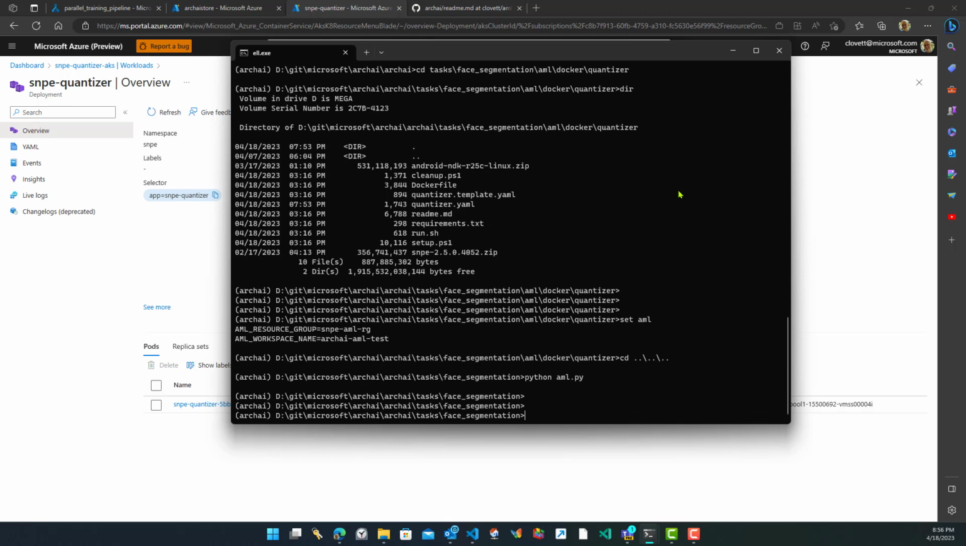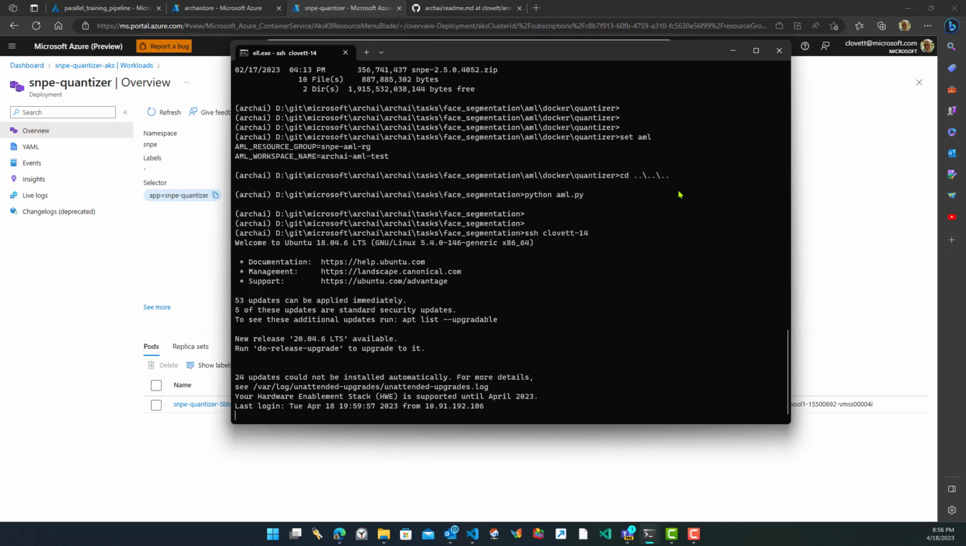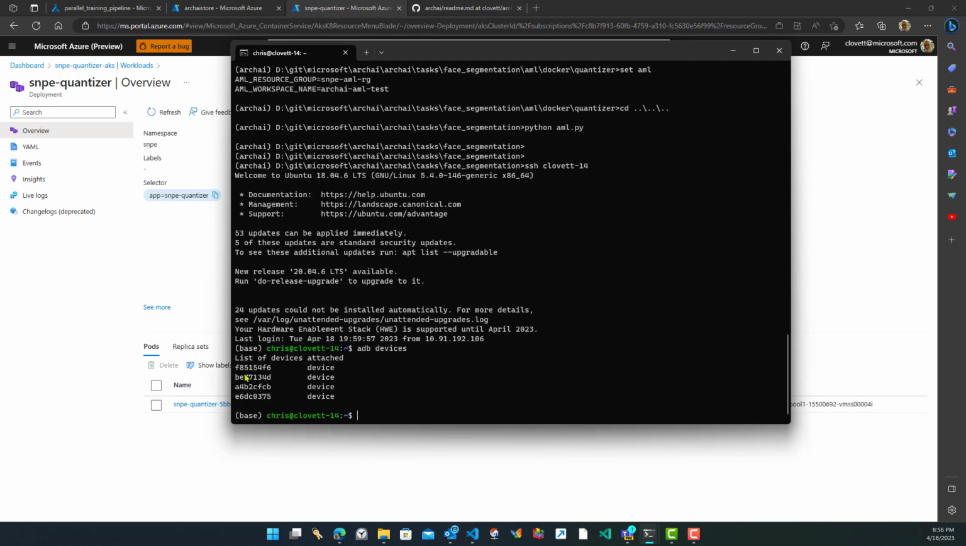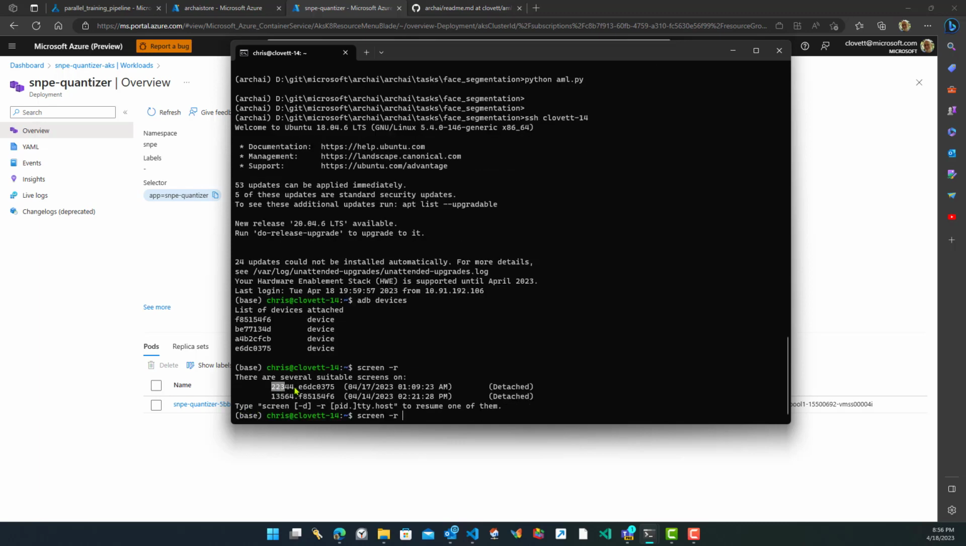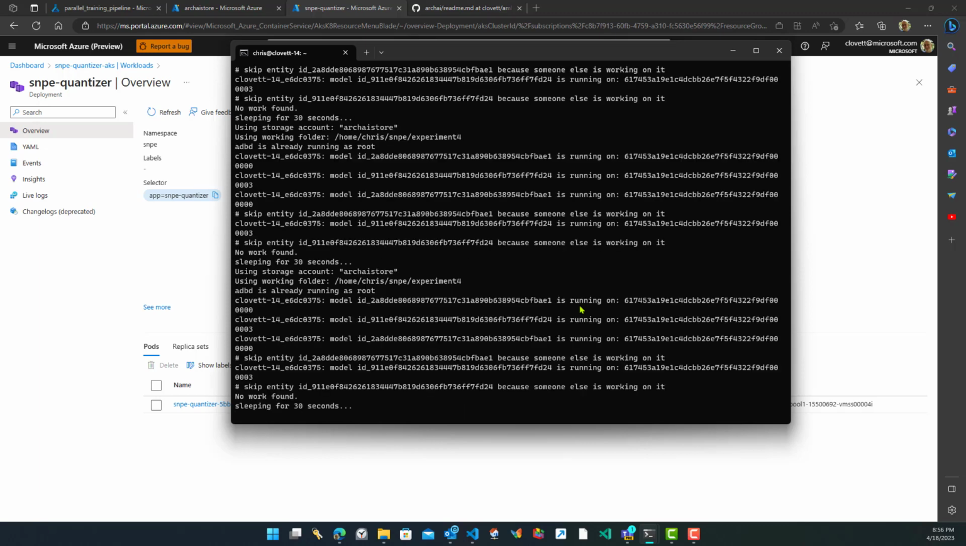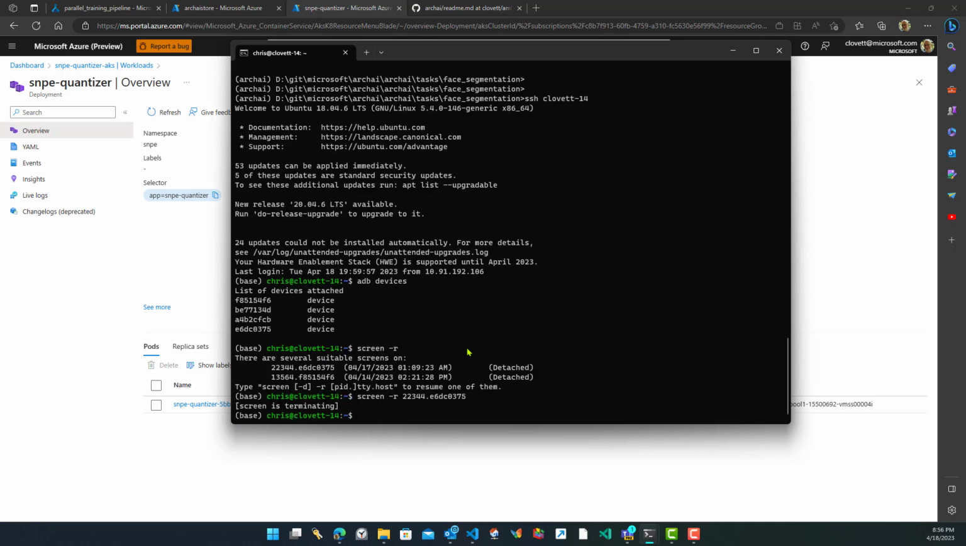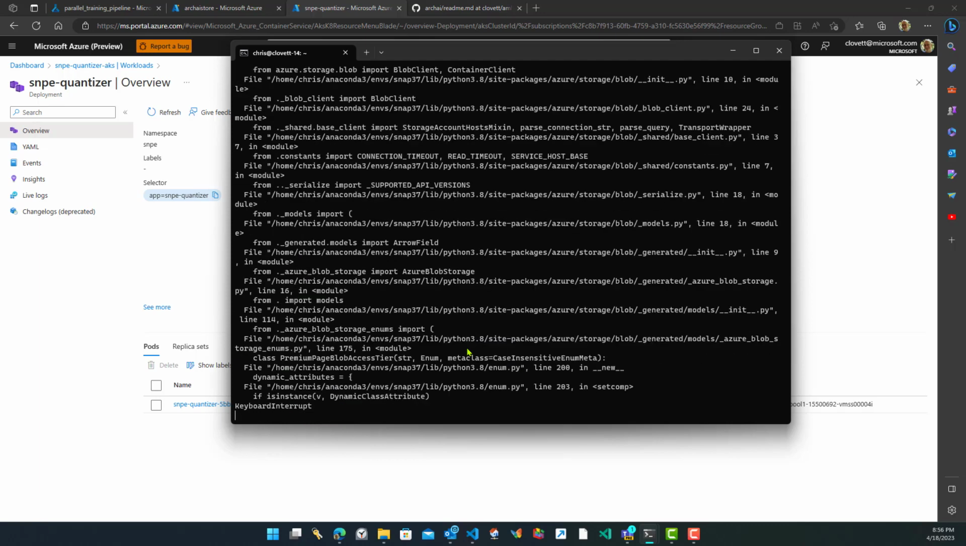My Linux machine that is connected to Qualcomm hardware is over here, and I can see all the Qualcomm boards that are connected. And we have some remote screens running. And each one of these is running that runner script. This runner script is not doing anything. Let me just kill that, I'll kill both of them, so that we can see how to set this up.